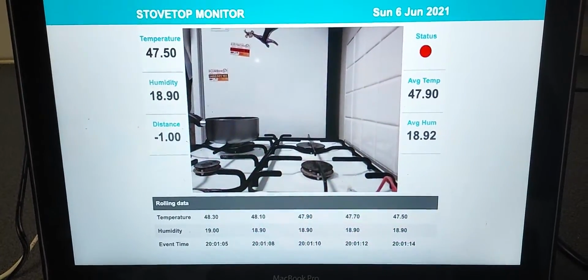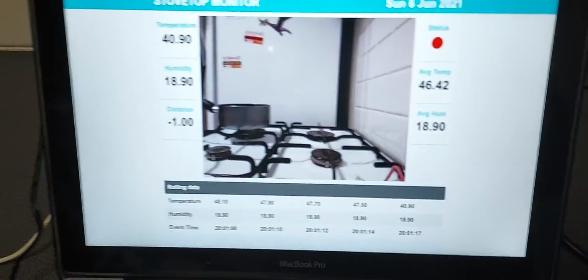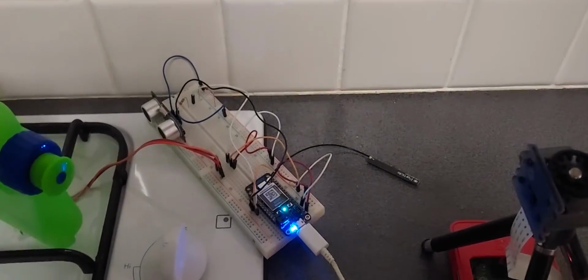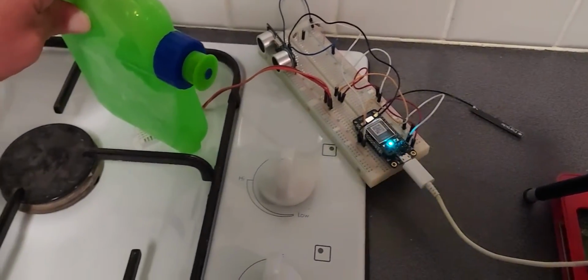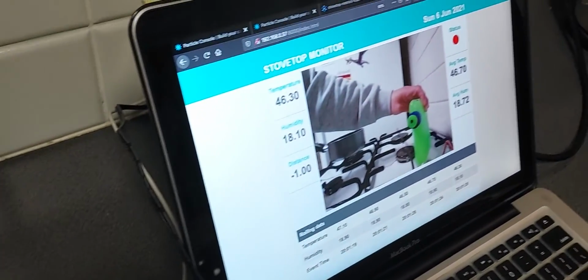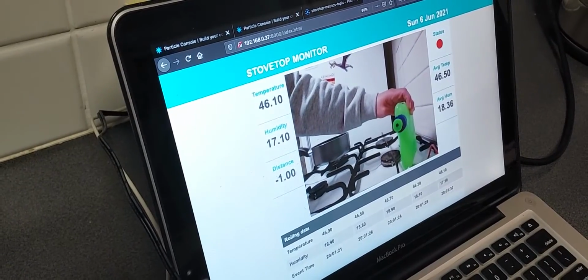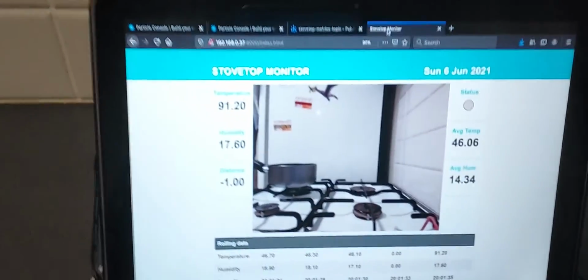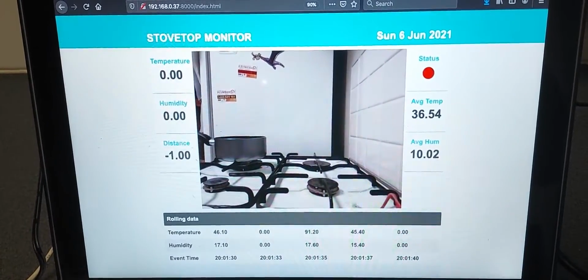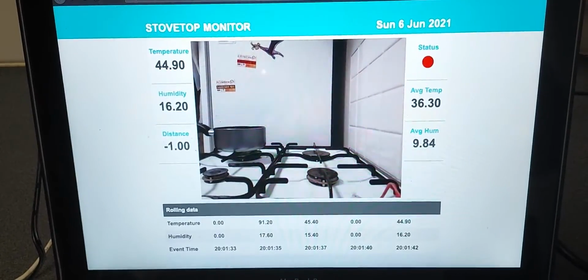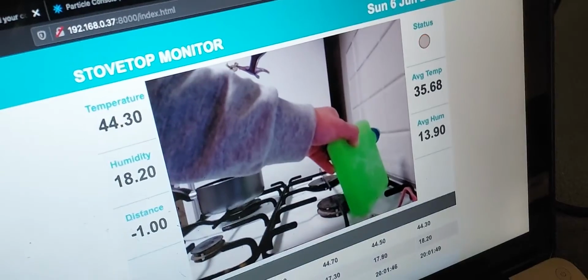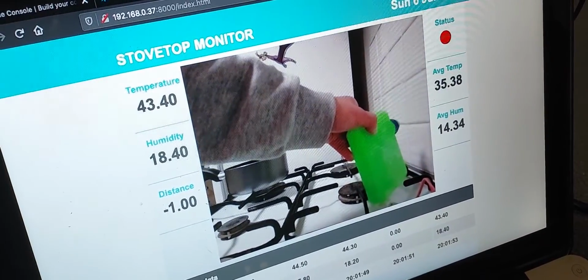I can see the temperature is decreasing, but not as quick as I would like. So I'm going to try putting an ice pack close to the sensor. Okay, so average temperature is reducing. Let's try the ice pack one more time.